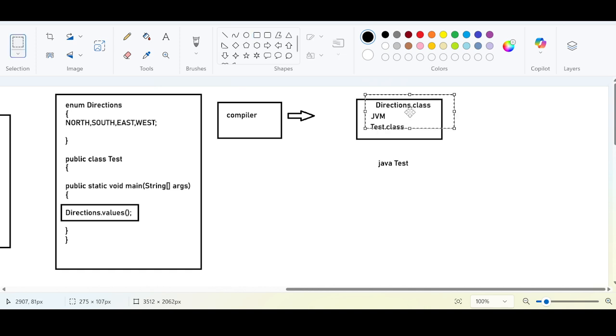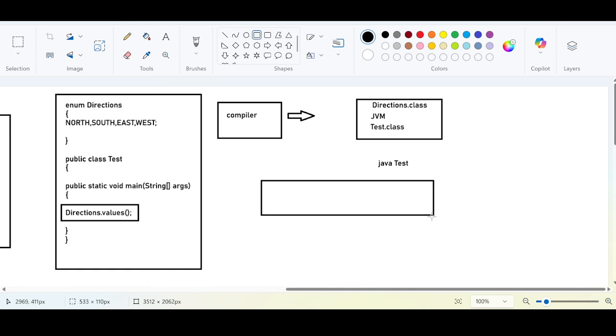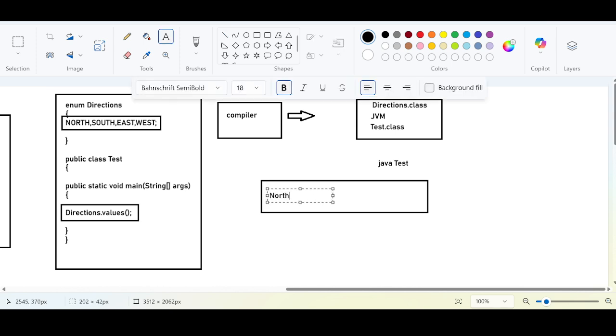After that, you are calling the method called values. So internally an array will be created. Array means a sequence of memory locations. How many constants do you have? Four constants: north, south, east and west, right? Four memory locations will be created, and they are going to have values like north, south, east, and west.